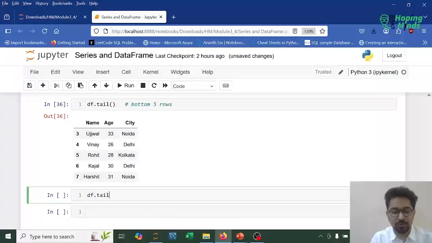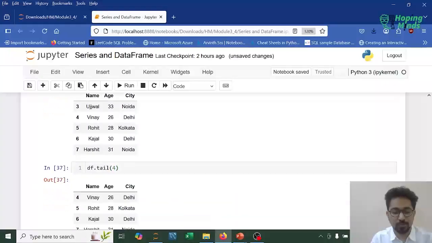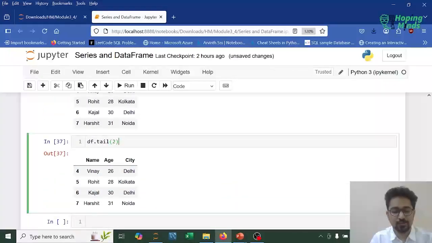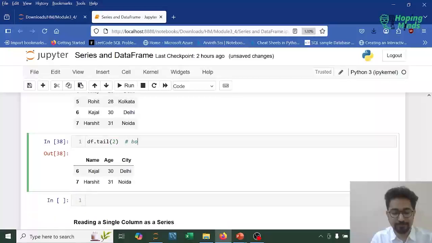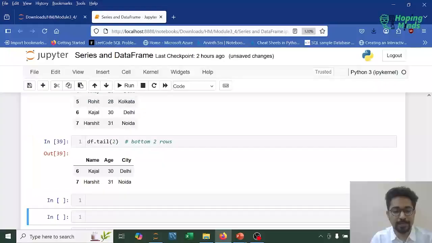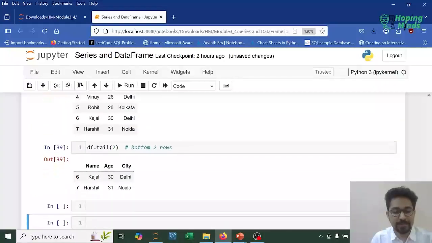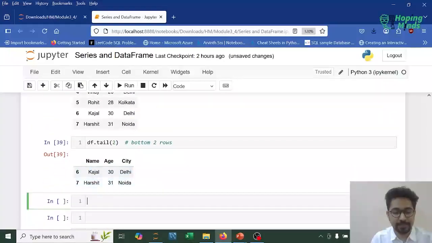Next, if I use df.tail with maybe 4, it would return the bottom 4 rows. Likewise, if I pass 2, simply the bottom 2 rows, right? This is what it is returning. Then after df.tail 2, over here I'm going to pass df.sample.